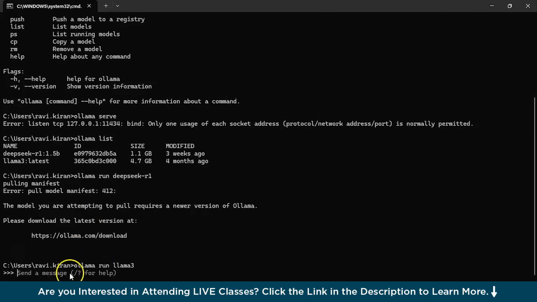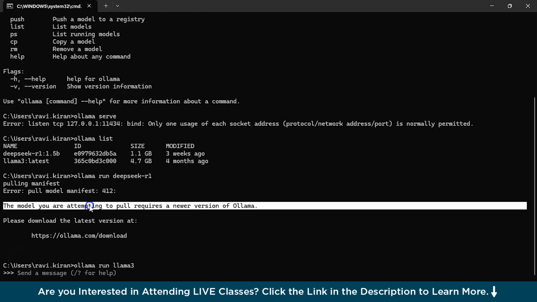So there you go, we have complete access to Llama 3. Also, if you take a look at the previous manifest, it says the model you are attempting to pull requires a newer version of Ollama. So I think I missed out on updating my Ollama. Once it's updated, I think I'll have good access to DeepSeek R1. Not a big trouble.